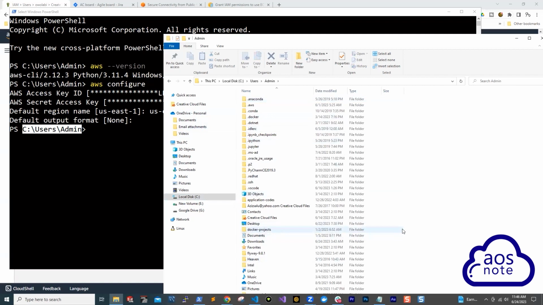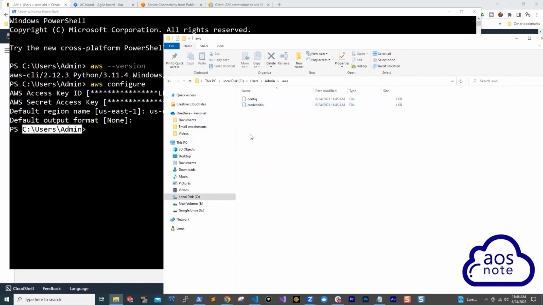Whether you are working on a Windows computer or a Mac computer, the home directory on your computer will be listed here when you open your terminal. In the home directory, when you run the AWS configure command that we ran here, it is going to create a .aws folder in your home directory. If you go in that .aws folder, you'll see two files in there, config and credentials.